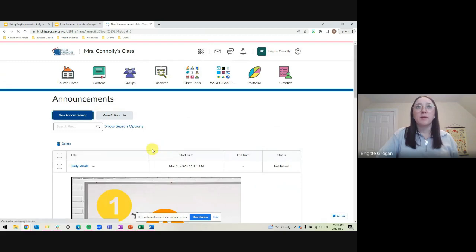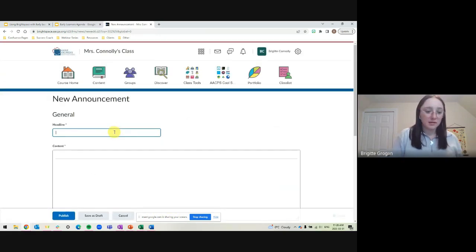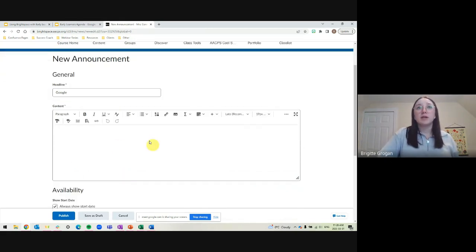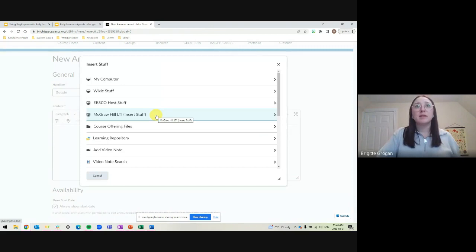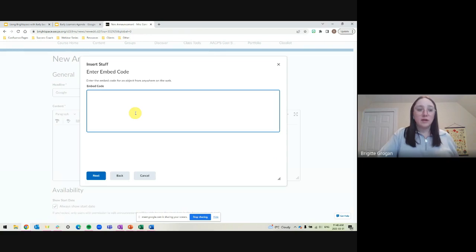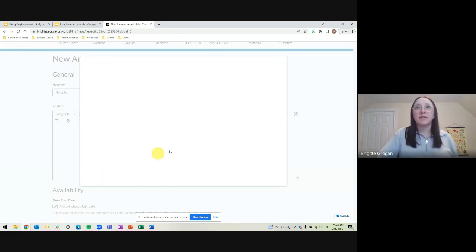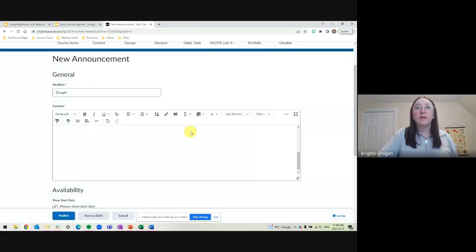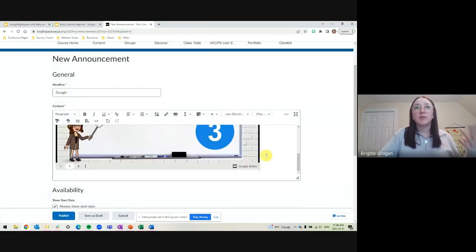I'm just going to create a new announcement here, but you could do this within an existing announcement. And then within the content of the announcement, you will go to Insert Stuff, which is that pause, play, record button there, until you see enter embed code. You will paste that code there and select next. It will bring in a preview of what that looks like. And I can have that there. Again, you can play with the sizing if you'd like to. Make it smaller, make it bigger, it's up to you. No problem.